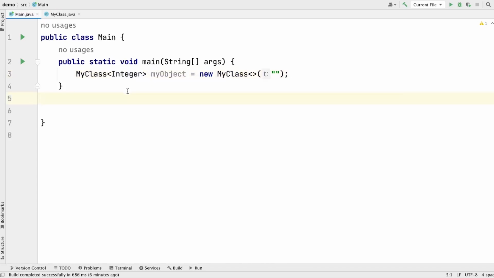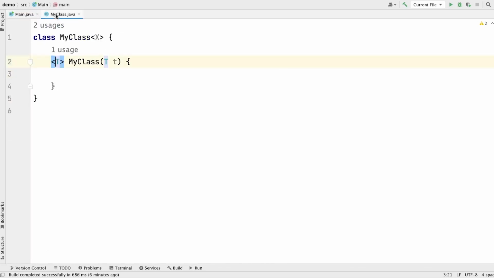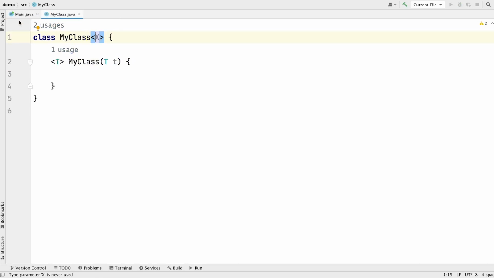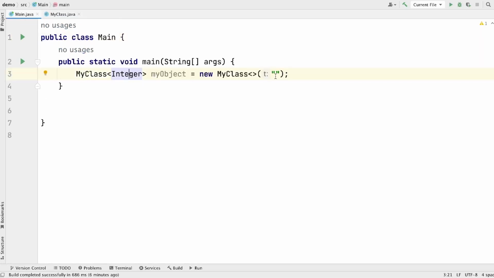Okay, so here as we are expecting MyClass of integer type, Java will infer the type X as integer. As simple as that. And what about the type T? Same as before, we are passing an argument of type string. That is why the type of T is going to be string. As simple as that. Okay, so I hope everything is clear so far. Now let me show you the next example.